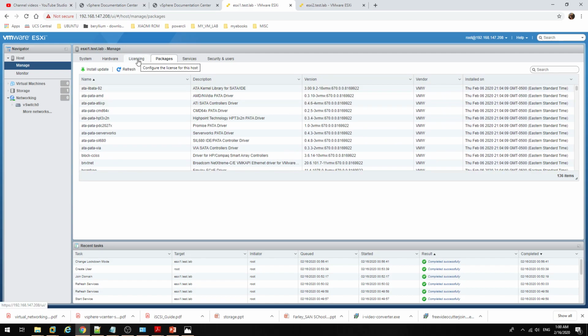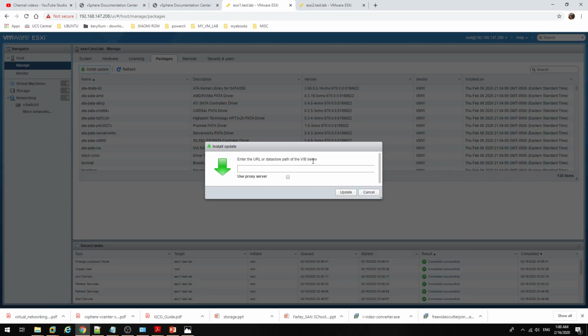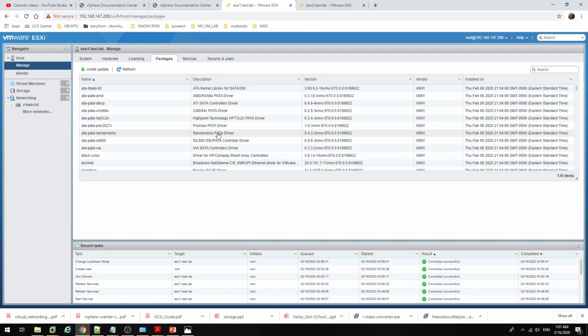And install update, again, you can update, you can specify a URL, but in production it's not advisable to enable internet access on your ESXi. So it's better to download a driver and then upload it to any local datastore on the ESXi or any shared datastore, and then you can install any zip file from there.